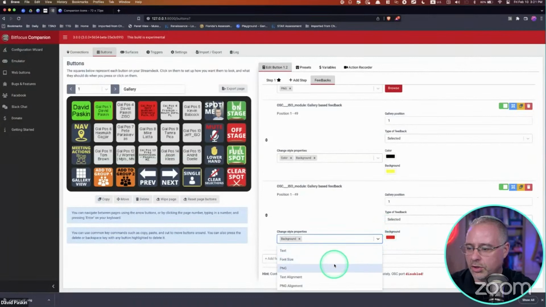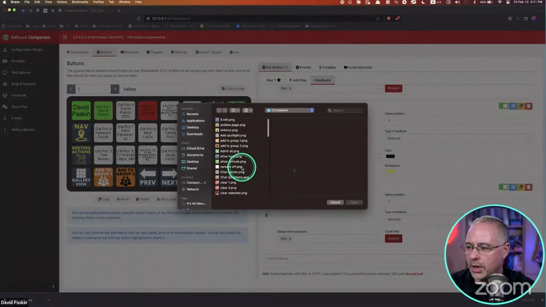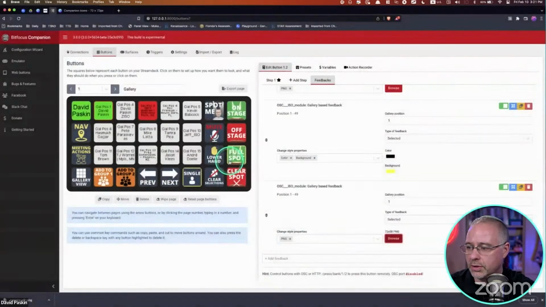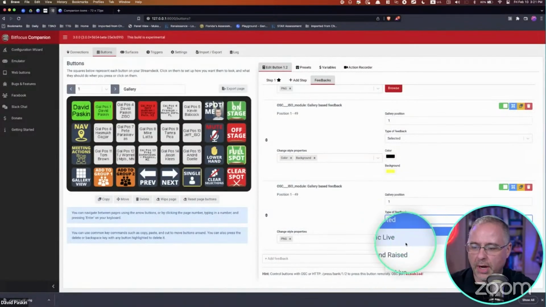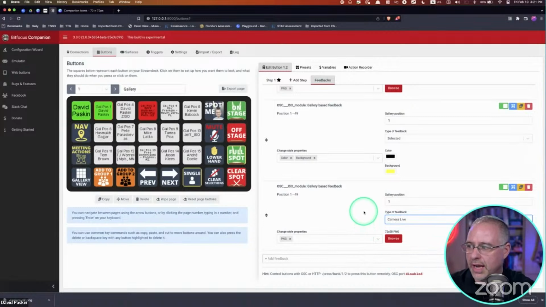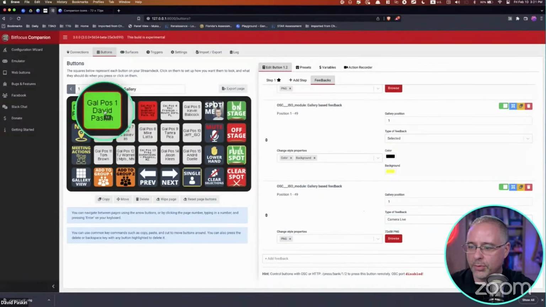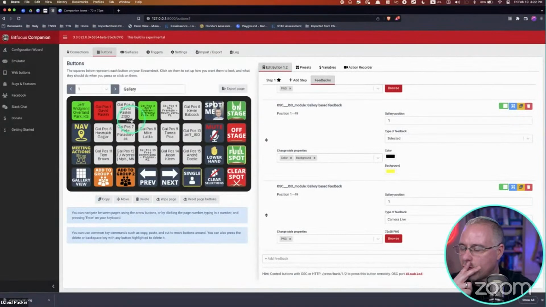Then I'm going to choose a ping and gallery position 1. And there it is, and my camera off. Now my options are mic live, hand raised, camera live, or active speaker. So now I chose camera live, but you can see it's almost opposite. If I were to turn my camera off, let me remind myself real quickly. Yeah, because it's camera live, it's like, show your PNG file if the camera's live.